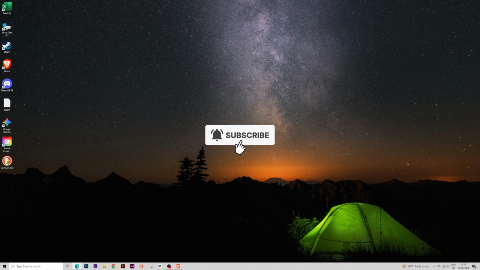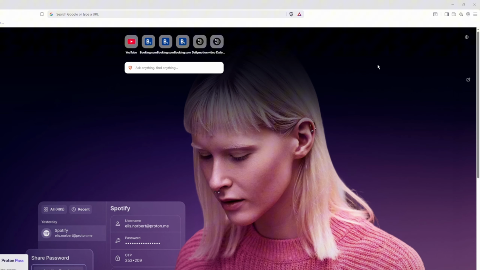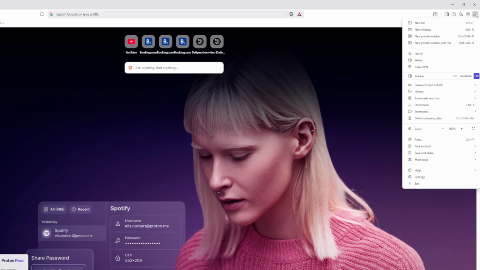How to create new profile in Brave Browser. For this, go and launch Brave Browser on your device. Next, click on 3 horizontal bar at the top. Next, click on More Tools.